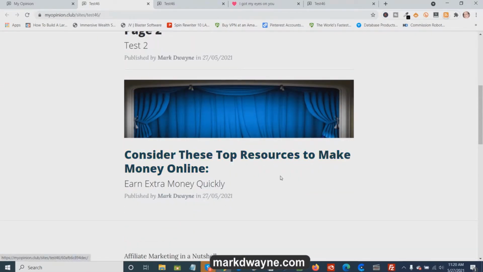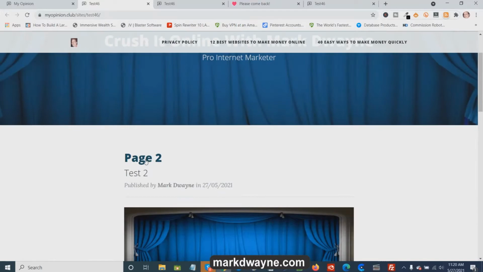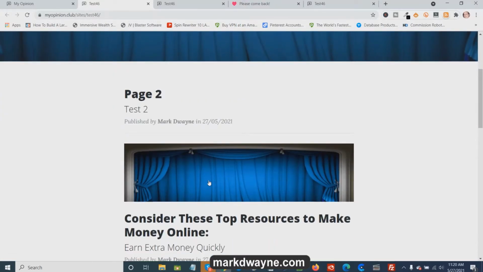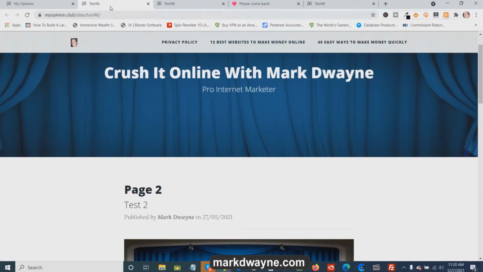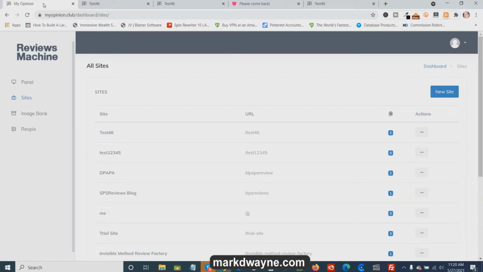Consider these top resources for making money online. But anyway, page 2 is on here now. I didn't doctor it up. I didn't put the header image on there. Maybe I shouldn't have. Maybe I should just have left the headline. But anyway, that's how that part works.